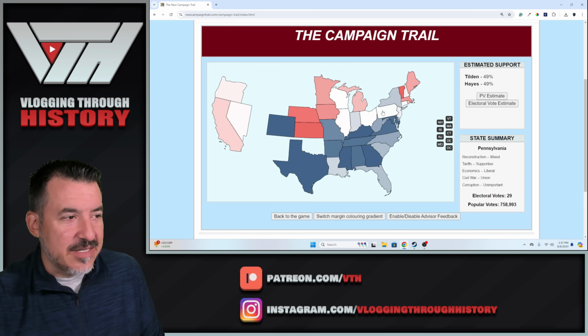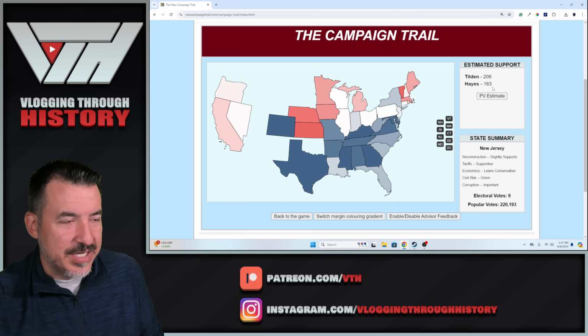So these things, they don't automatically impact. It usually takes a couple of turns before you see much of a change with this. But as things stand, right now the electoral vote estimate is Tilden 206 to Hayes 163. So we've obviously got to shift some things to make that happen.